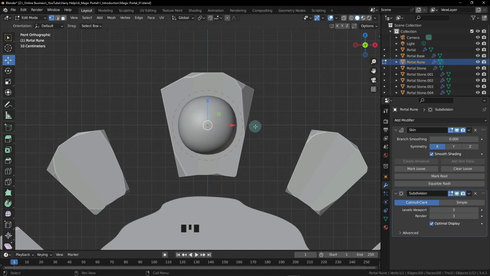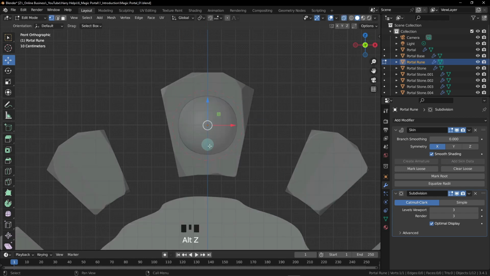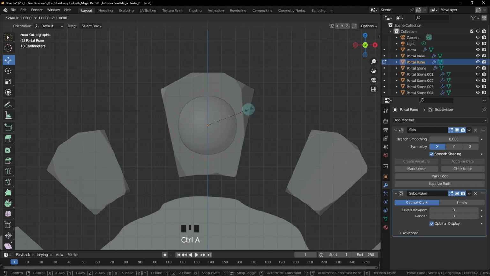With our modifiers set up, let's hit Alt and Z to go into our X-ray mode so it's a little bit easier to see what we're doing. And we're going to need to see the vertex in between the skin modifier. So now we can just drag select over the center of this to make sure we have that single vertex selected. And we're going to hit Control and A, which is kind of a weird keybind. It's basically unique to the skin modifier here. So we're going to hit Control and A, and that'll allow us to start scaling down this vertex.